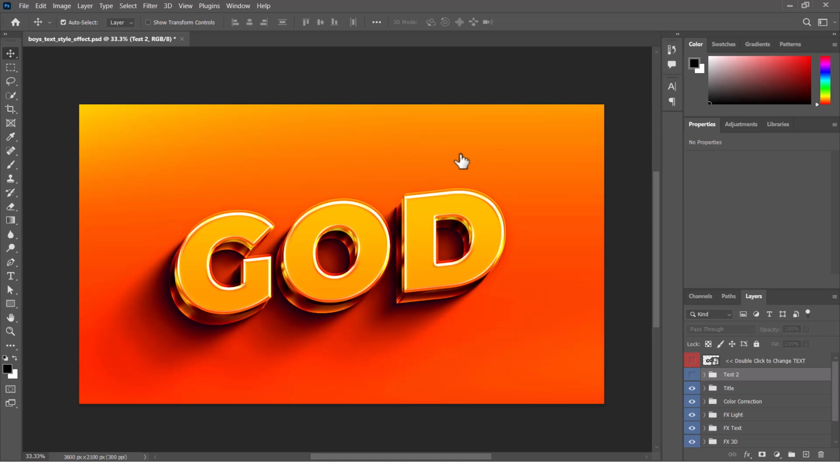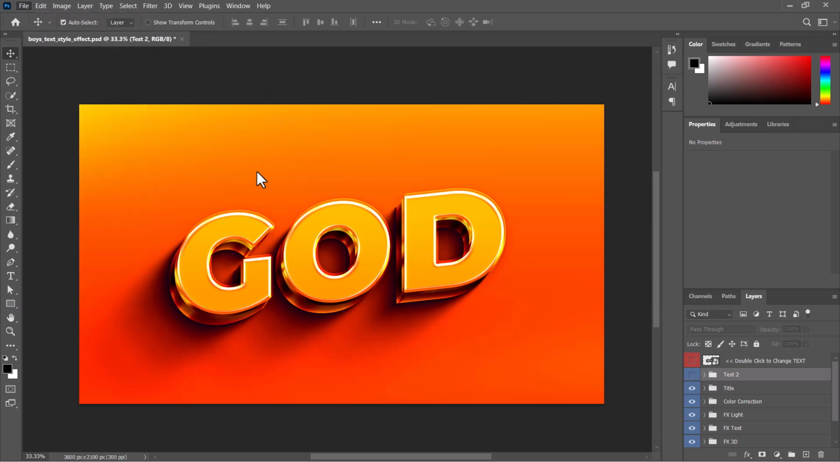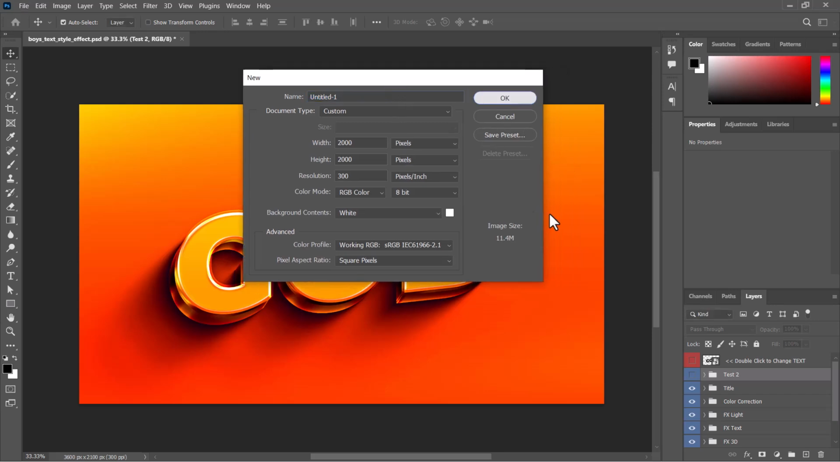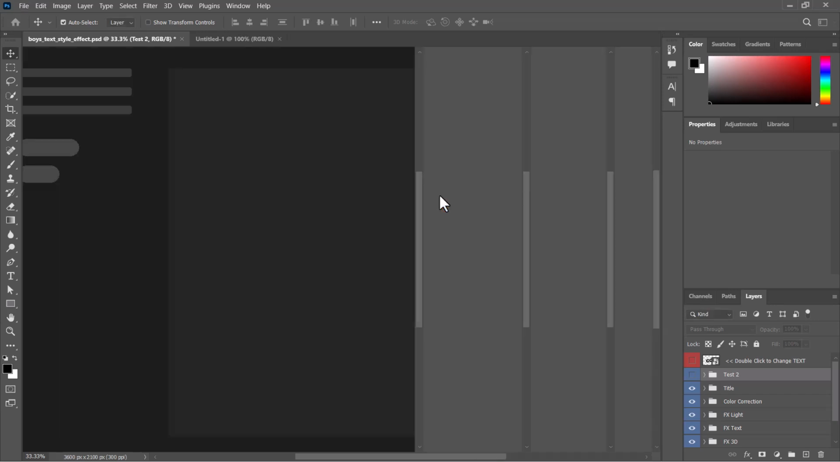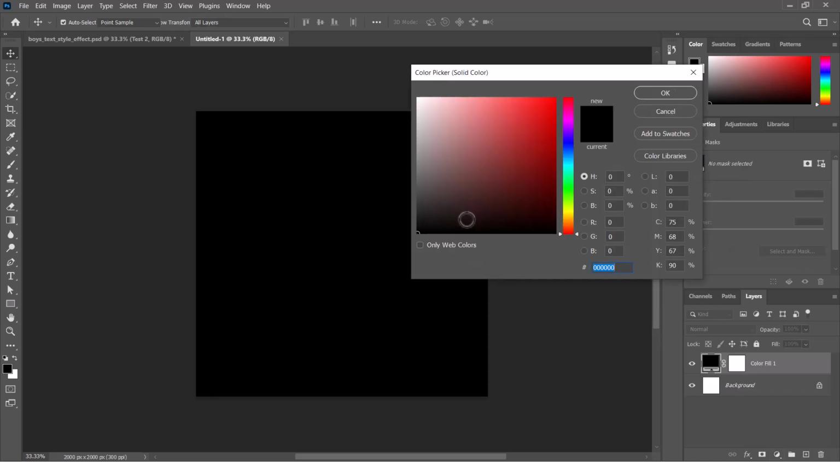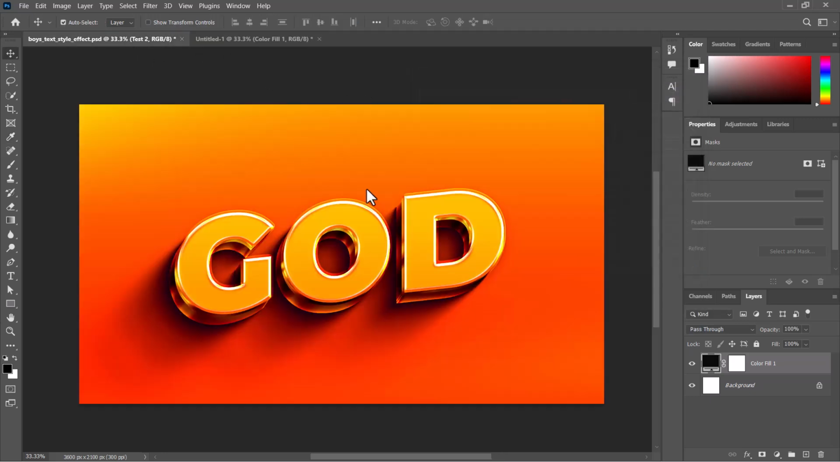So what I'm going to do is I'm going to create a new file. So I'm going to click on Ctrl N and create a new file, or you can go to File, New, either way. So I'm just going to create this, and then I'm going to give it a black background. So I go to solid color and just make the background black like this. So let's assume this is the project that we're working on.